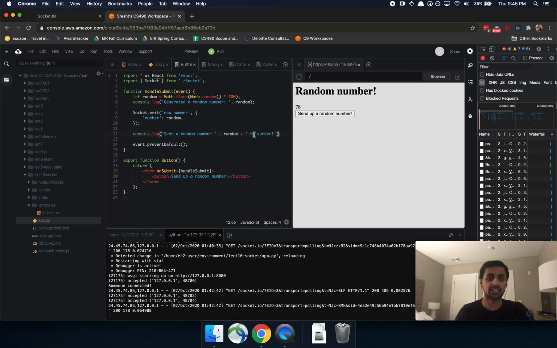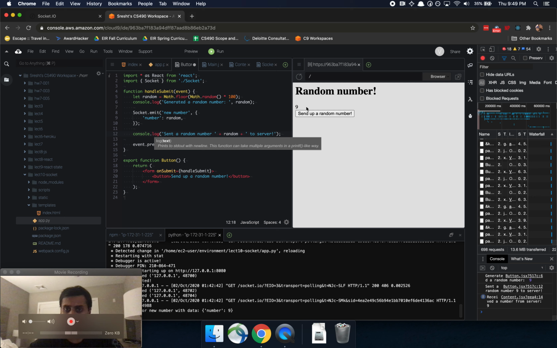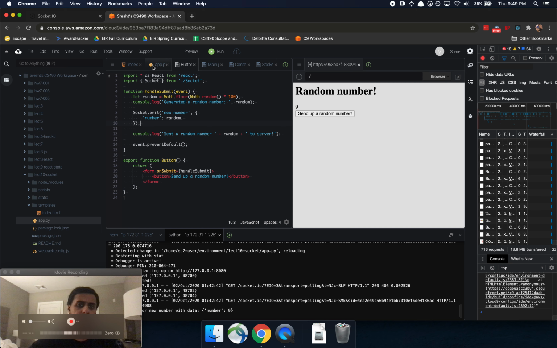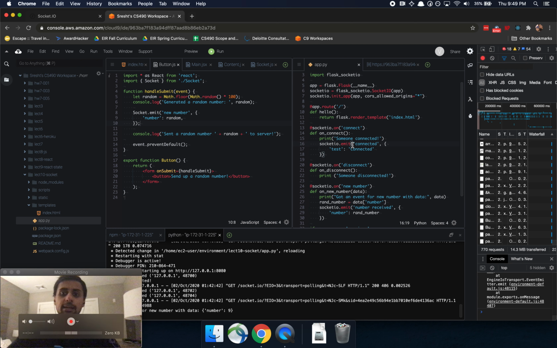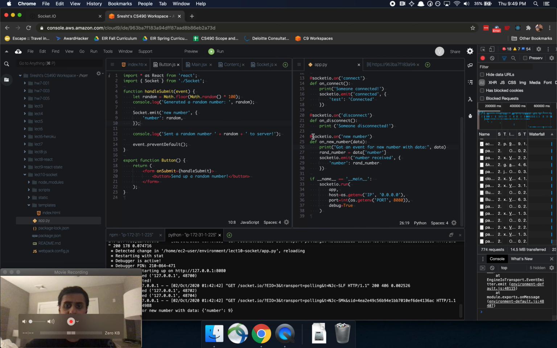So let's make sure that we understand the code correctly. When I do this, I should see a new number being generated here. It says sent a random number 9 to server. Okay, great. So it's submitting a new random number, and that's random, and it's basically saying socket.emit with this event, this new update. So let's go ahead and actually open up our app.py because that is the server. So in our app.py, let's go in here and see something interesting.